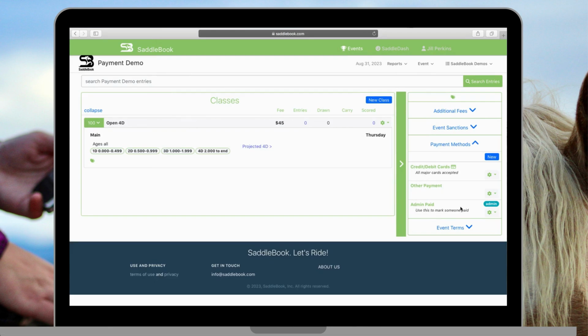Note that once these are created and somebody has entered using one of these payment methods, you are not able to change the settings on these. If they do need updated or changed, please contact the Saddlebook team and we can get those updated for you. So just be aware of that.